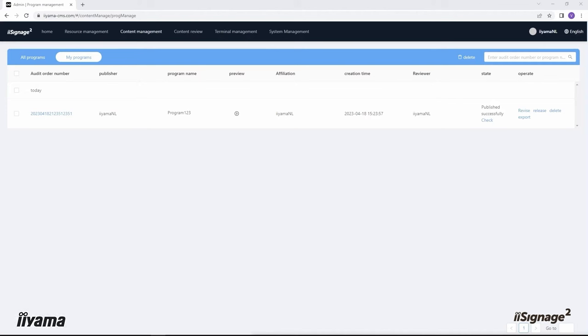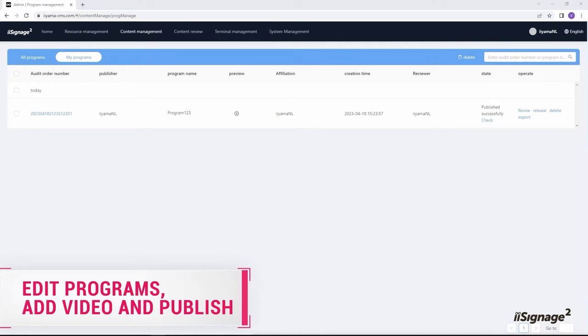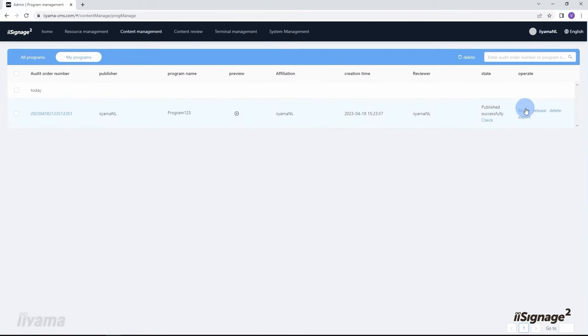We can create another program from scratch with different content, but let me show you how to edit an already existing one. This can be done from the Program Management menu, where all the programs are stored. Content Management, Program Management, and we are already here, we have only one program. And to edit our program 1 to 3, I press the Revise button here on the right.